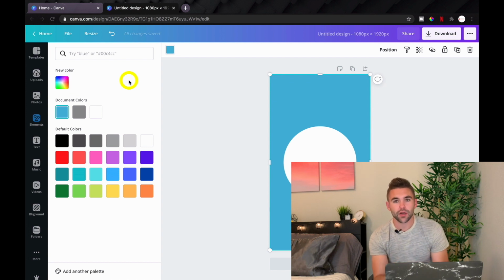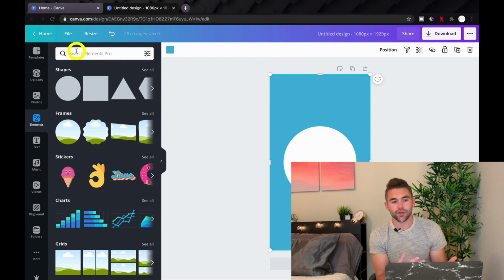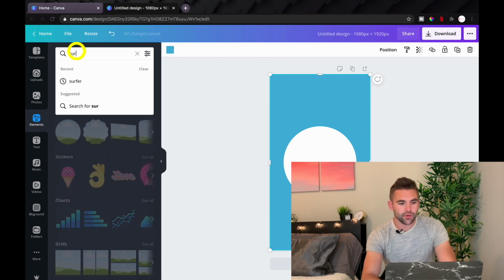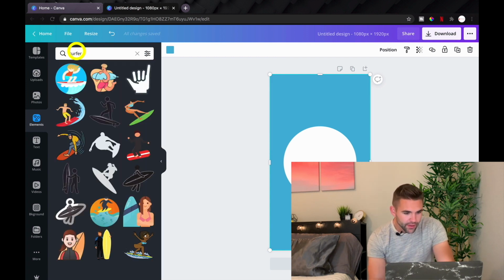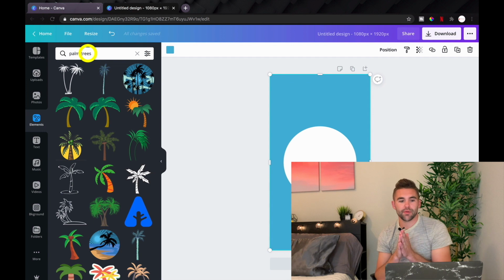Okay, so now that we like our color, what I'm going to do next is go over here to search elements. For this example, let's just put surfer. Let's say you go to the beach all the time, and look at this. We got a whole bunch of icons. Let's say we want to do, how about palm trees? Boom, a bunch of palm trees pop up. So there's just so many different things you guys can do with this.